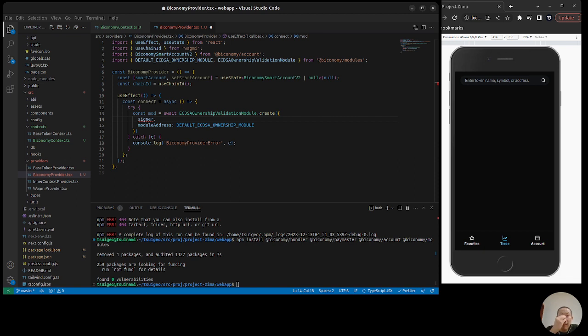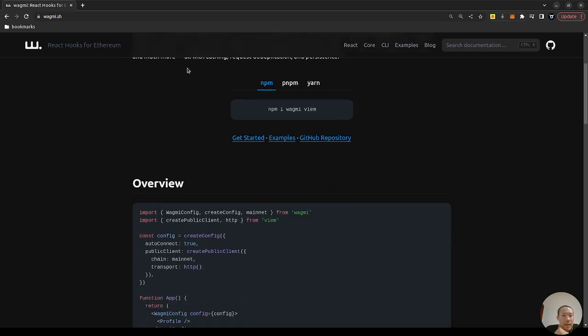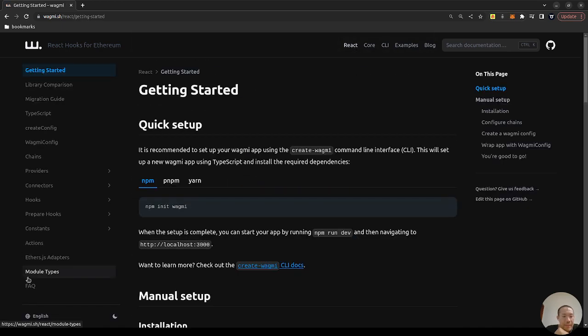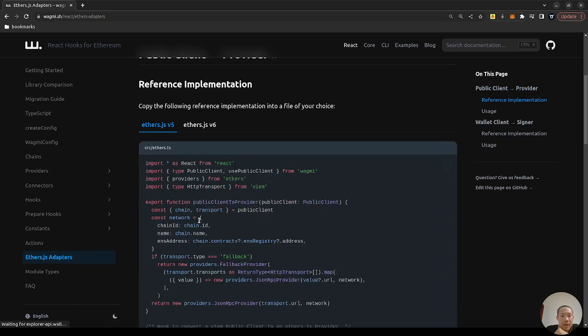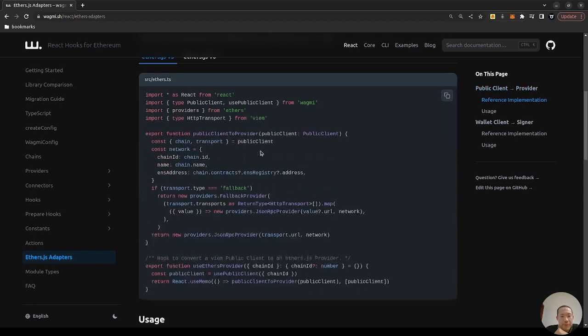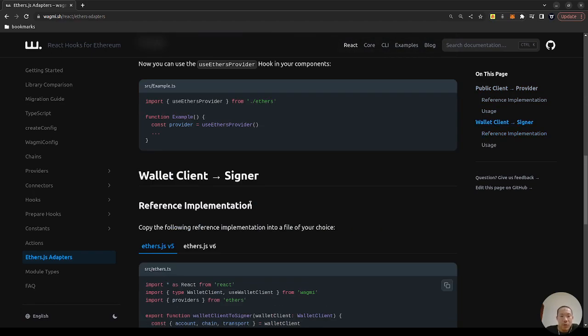So we need a way to convert from one into the other. Luckily, if we look at the Wagmi docs, there actually is a helper function tucked away down here that details exactly how you can convert from Viem public clients and wallet clients into Ethers providers and signers. So we will go ahead and do that. So I'm going to copy paste those in.